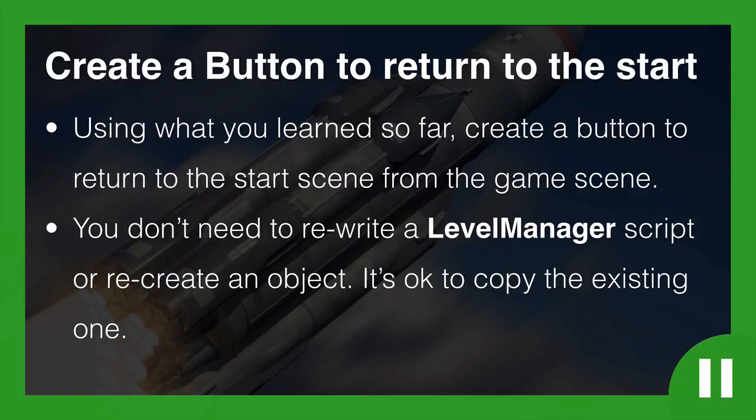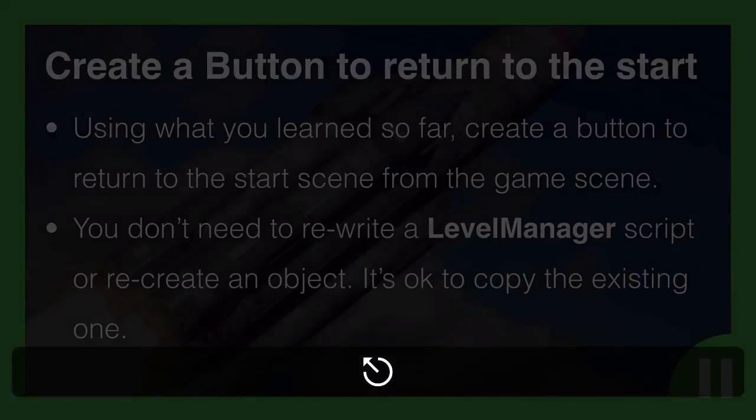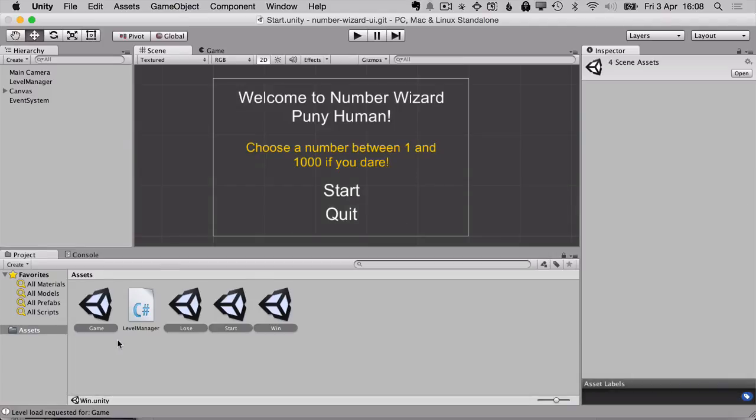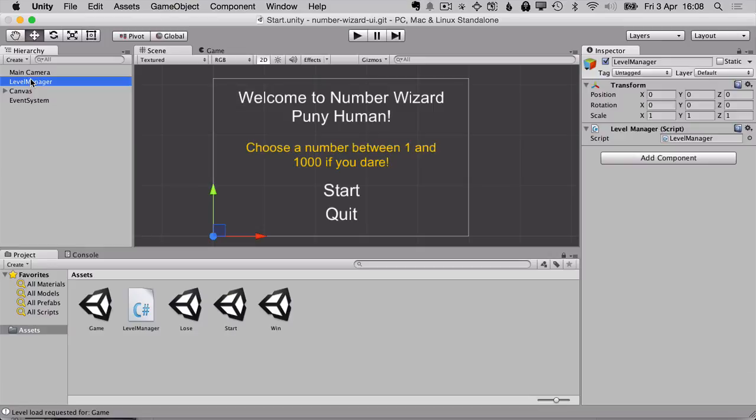So how did it go? Did you manage to get a button that jumps back from the game scene to the start scene? Let's see how we would do that. So I'm now in my Unity editor and I've got my start scene here. What I want to copy is my level manager and my start button. So I will not worry about the start button too much for now.